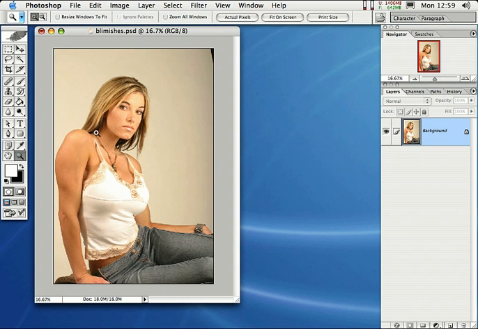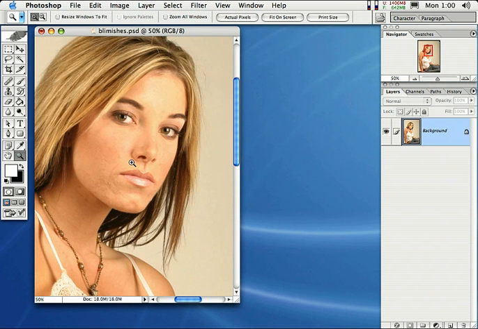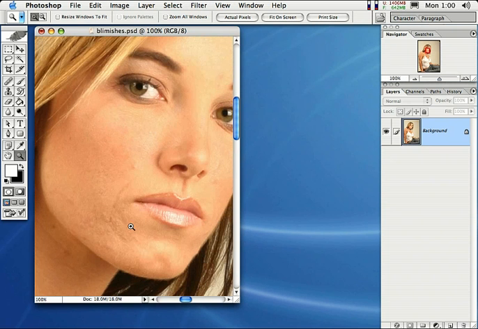So let's just go, we have a picture of a model here, and I'm going to zoom in to this model. It looks really good, right? But if you get a little closer, look what we have. Okay, we've got a couple little bad areas that we need to touch up, okay?